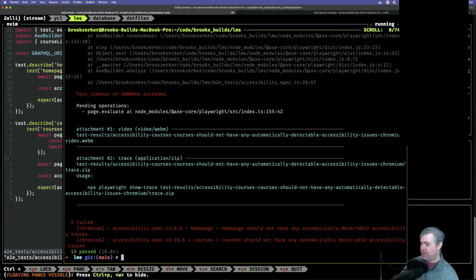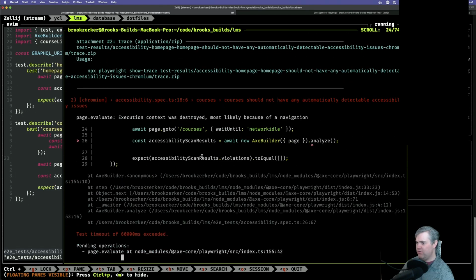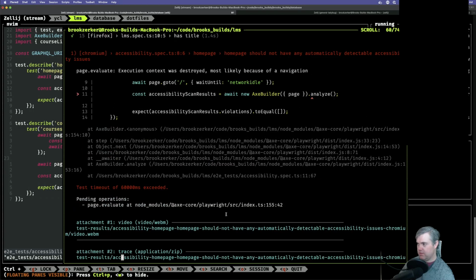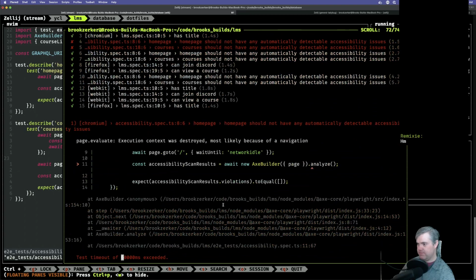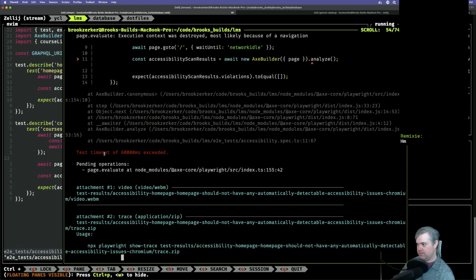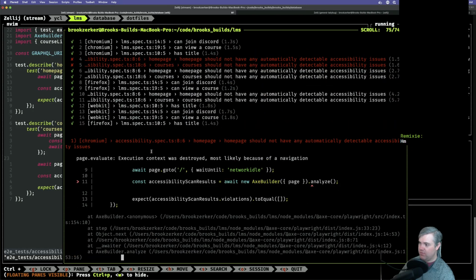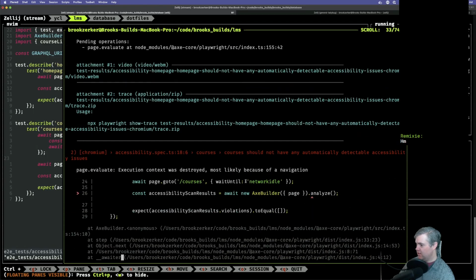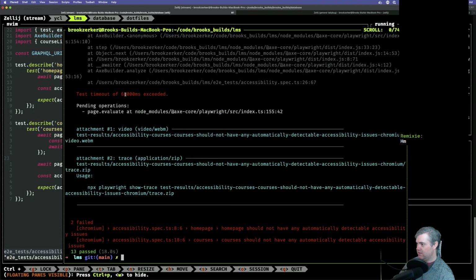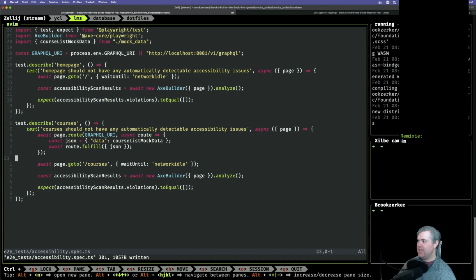Homepage should not have any automatically detectable items. And then, okay, so what are you running into? Oh, it's a timeout of 1 minute. It took too long. I feel like that was less than a minute that it waited. So does that one need a longer timeout?